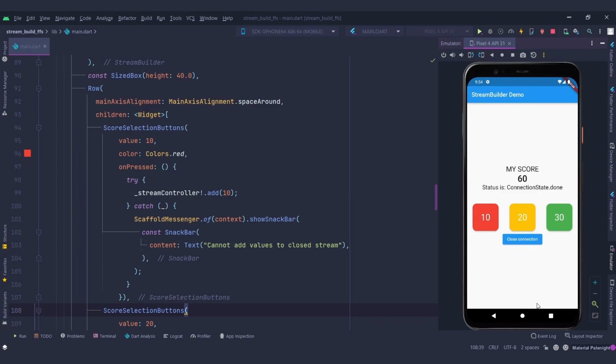So the stream builder is a widget that takes an input stream from an online resource or an offline resource, and based on the events that it receives, it updates the state of our application. So that is all about the stream builder class. I would highly recommend you to go back to the documentation, read it, see the example, and try it yourself.